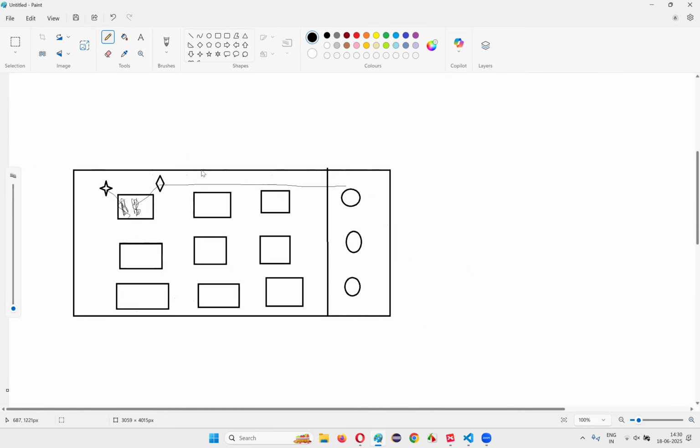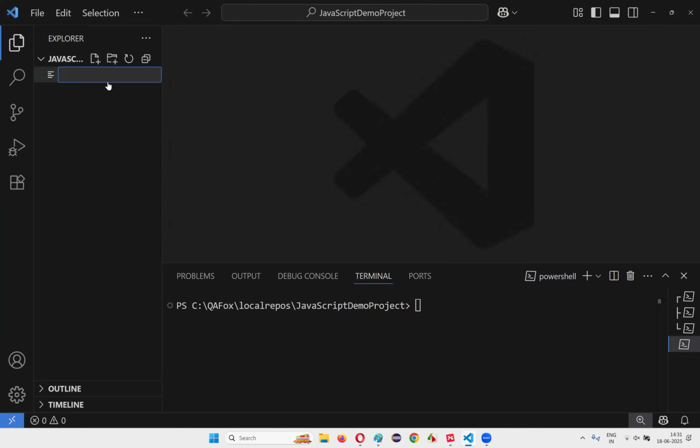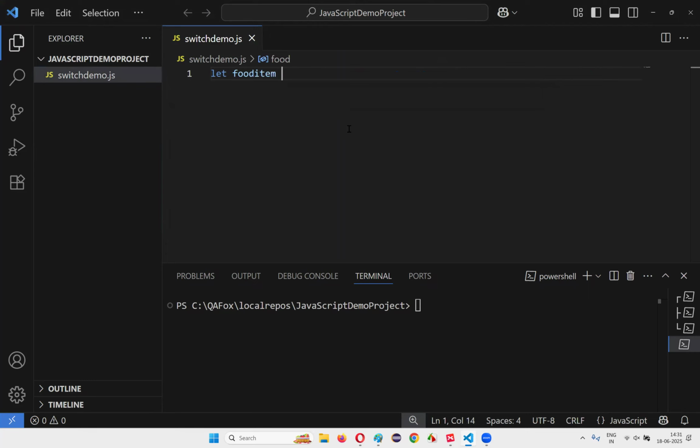I want to convert this scenario into a program, where whatever the customer asks for, the waiter has to bring that item, if it is known. If that is the case, we can do something like this. Let me go here and create a new file, guys. I'll write switchdemo.js, and here I'll write the code. What I'll write here is let foodItem is equal to, what is the food item?